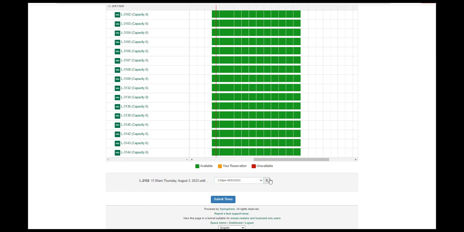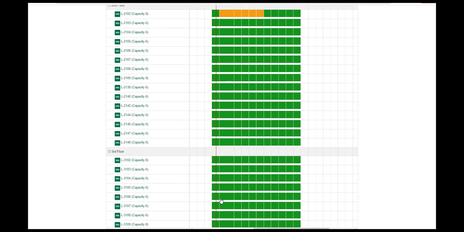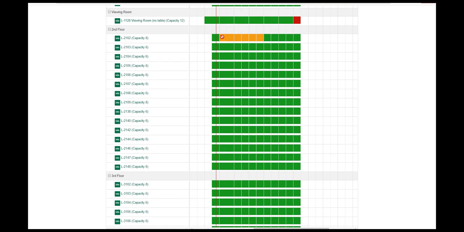You're allowed to make your reservation for a 3-hour period of time. Then I would just submit the times and enter my GGC Claw Mail email, and then it will send me a confirmation for that. So you see, this is the section where I'm reserving my room. You can see in green it shows all the rooms that are available, in red would show where rooms have already been reserved for the day.